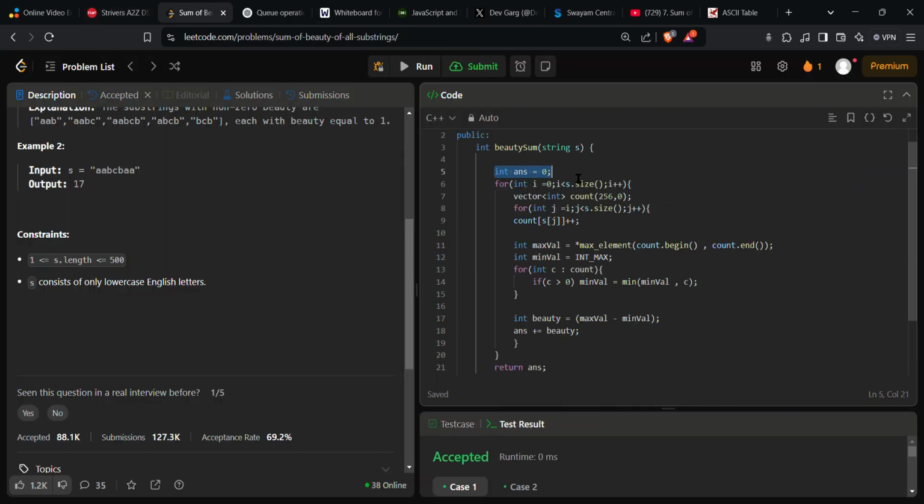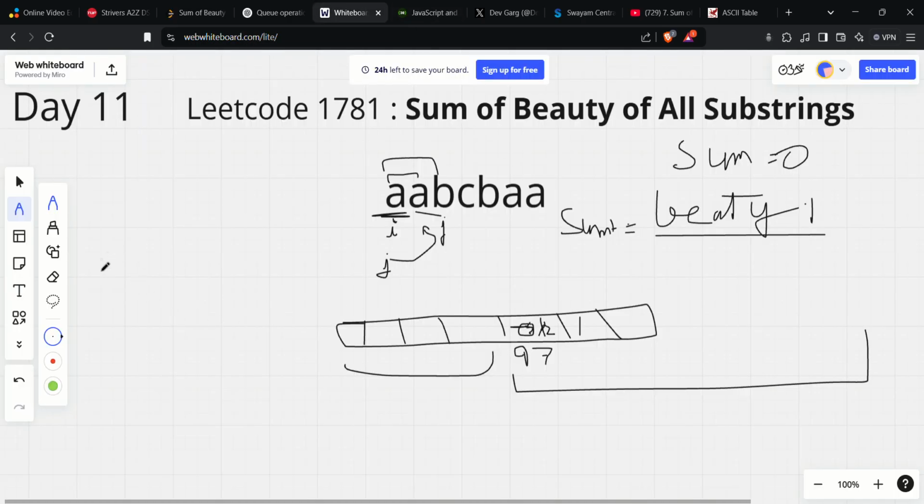See, this is our answer, the final answer or the sum, you can say, for i equals 0, i less than size, i plus plus. And one important thing is that I am declaring the integer array here and not above. The reason is, let's say I declared it on top. Then initially all the elements of my array are 0 by default.